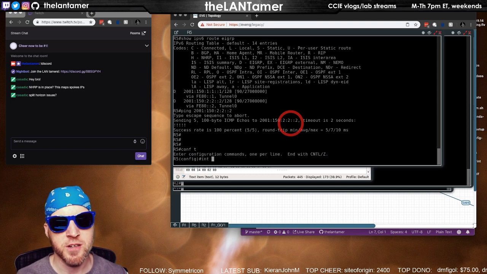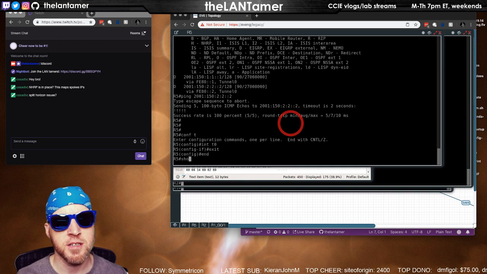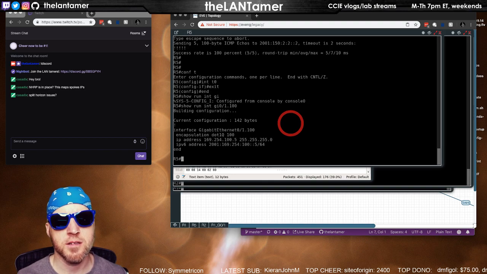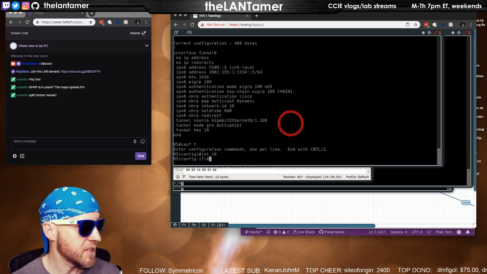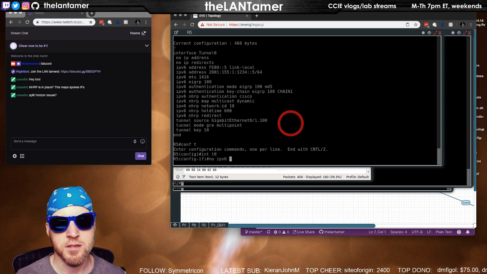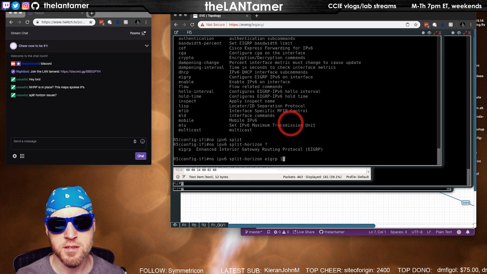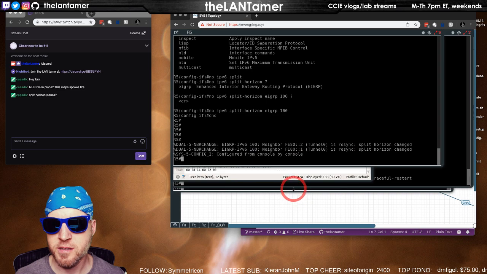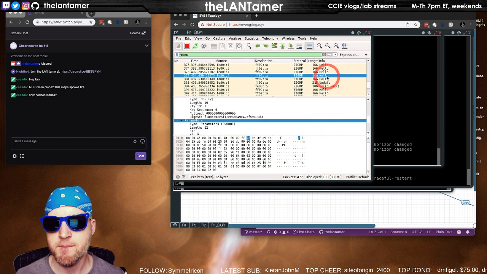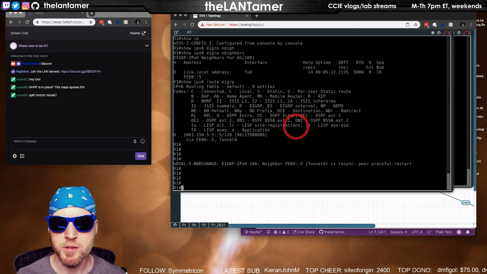Interface T0. Actually, we would put that on the physical interface. Okay, let's put it here. Interface T0. The lab does not say to do that, but no IPv6 split horizon. So we break. Graceful restart.